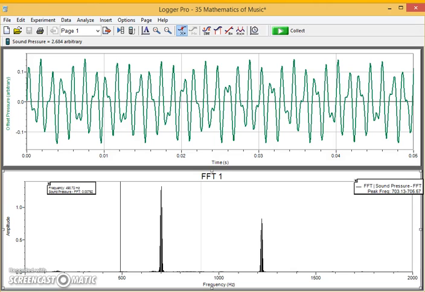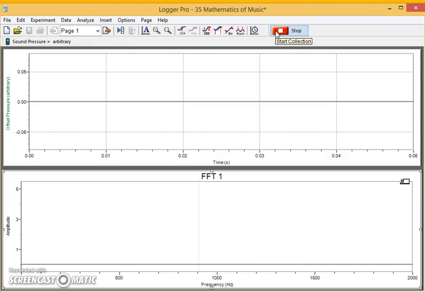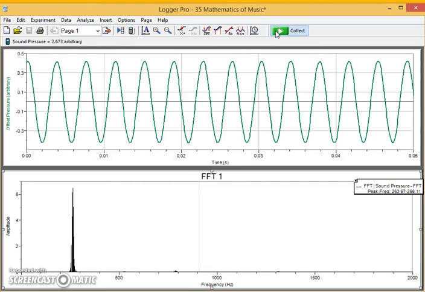Put the microphone by the speaker of the keyboard, and there are particular notes it wants you to find the frequency for. So you'll hold the note, hit the collect button, and then again you're going to be using this FFT graph here at the bottom and the x equals button to find the frequency for that particular note. And you do that for all the different notes.